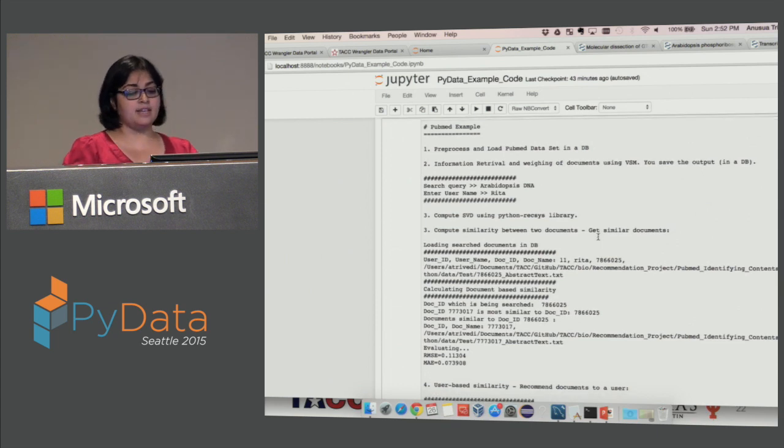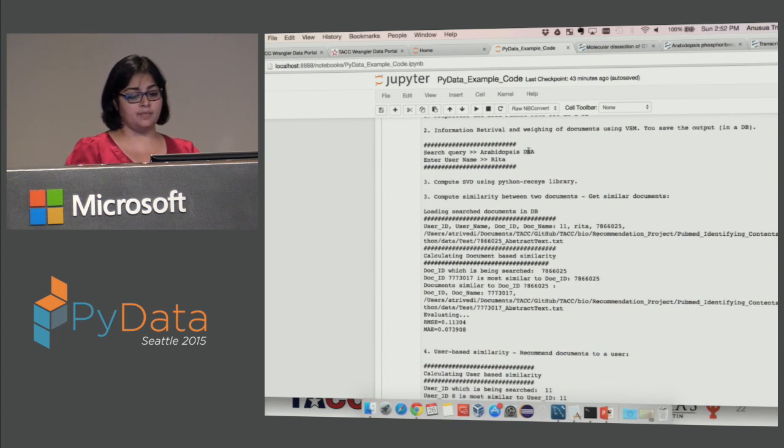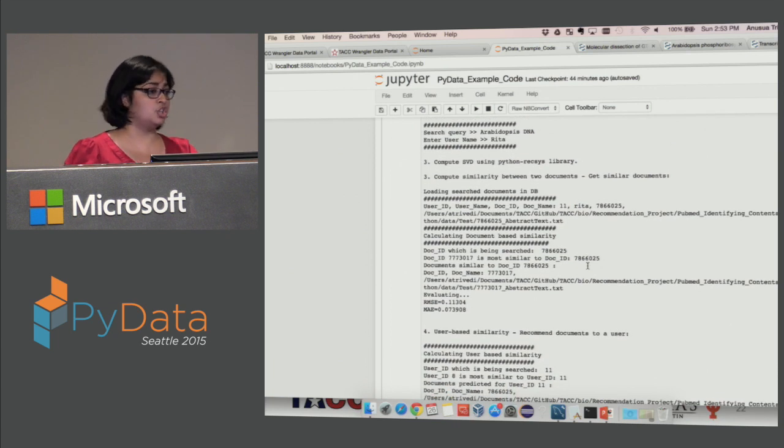So when this is searched, the user ID is 11, the user name is Rita, the document ID is actually the PubMed ID, and we see the whole name of the document given out. So we are trying to compute which item in PubMed is most similar. So it's Arabidopsis DNA, which is a kind of maize DNA, which we are working with. So it's very unique, right? It should not recommend documents which are human DNA or mouse DNA.